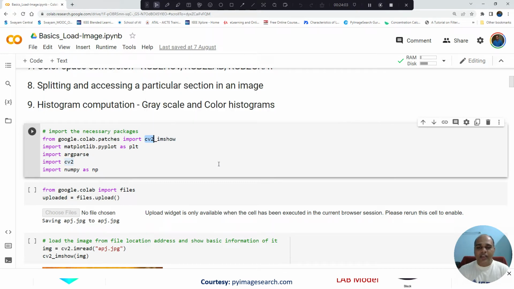Imshow represents image show: how the image looks after reading it. I can visualize that using cv2_imshow. Then in a Python environment, we don't have a plotting tool, so we make use of a third-party plotting tool. We get the package from matplotlib.pyplot. In short form, we use it as PLT.